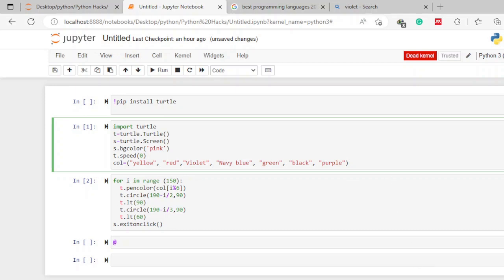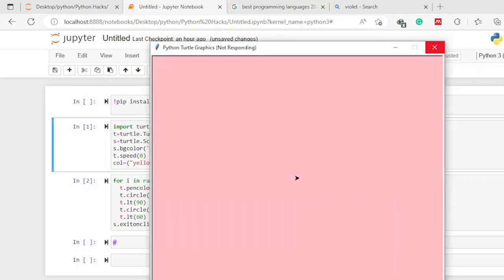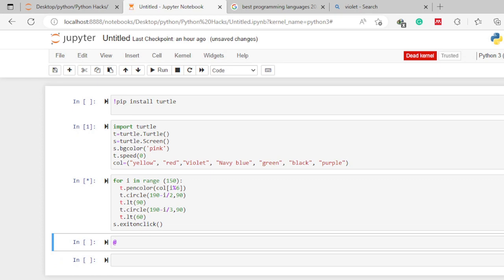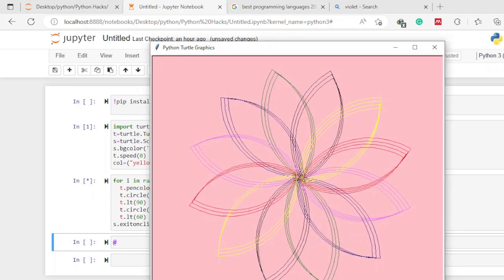So once we run this cell, what do we get? We can see the background color has changed, as you can see over here. We can see this spinning tool waiting for us to just run the control structure so that it can start spinning and drawing the pattern. So let's go ahead and run this control structure. Once we run it, we can see the pattern forming.